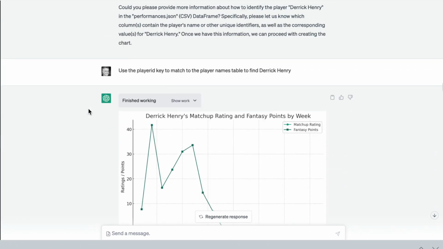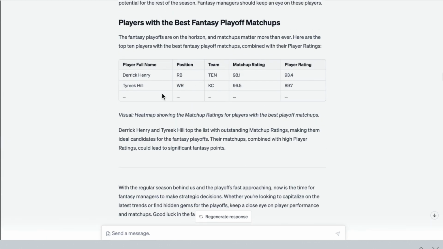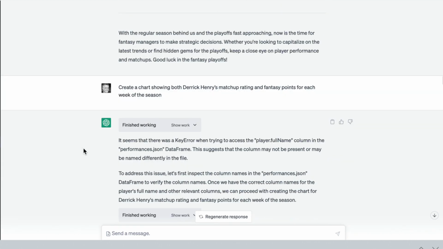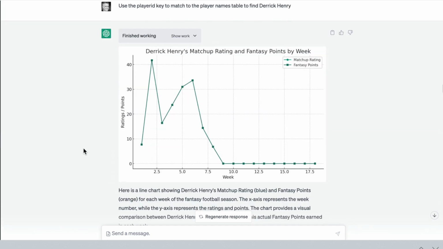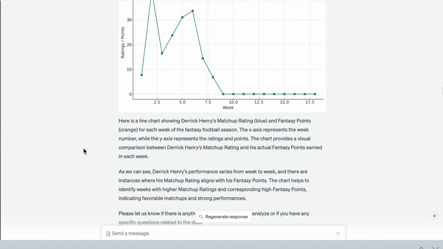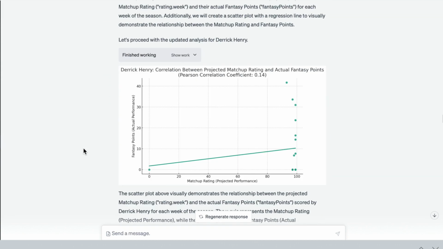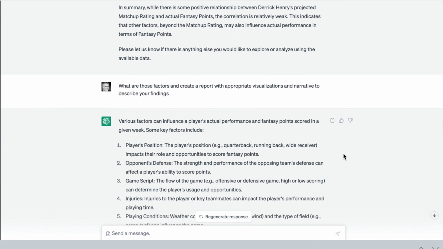If we fast forward a little bit, now we're saying, all right, let's isolate one of these individuals, Derrick Henry. This is a couple years back. But let's create a chart now. How about we just dynamically display the best way to tell these different stories? And with a little bit of prompting, users can modify that chart. There we have a correlation between his projected matchup rating and actual fantasy points. So we can actually see his performance based on what these factors are.